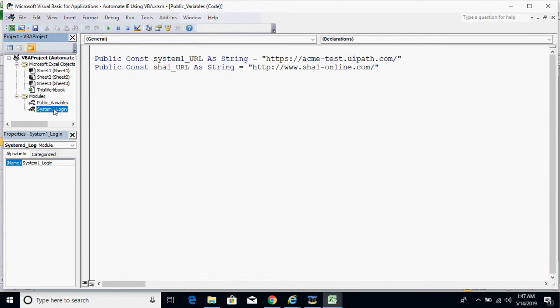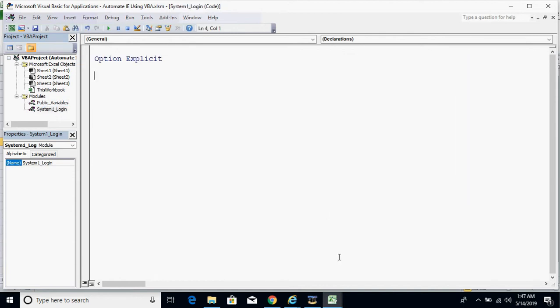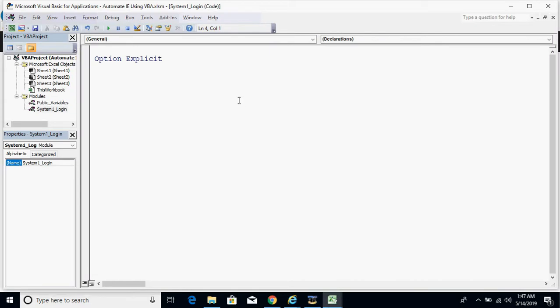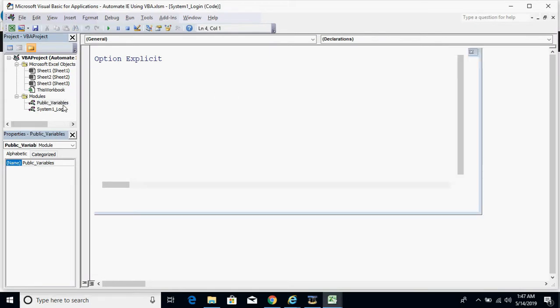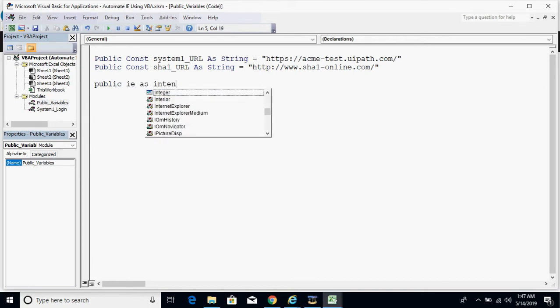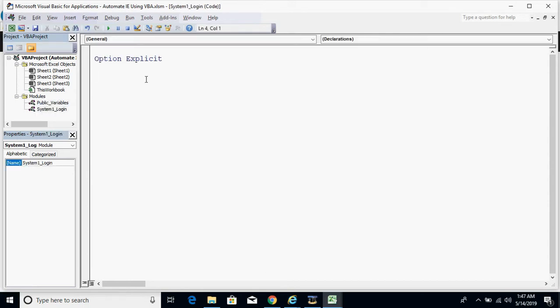Alright, so going back to the system1 login, let's start with creating a sub procedure, but let's declare the IE first. Let's use Internet Explorer as its variable type, and then let's start with a sub procedure. Let's call it system1 login.